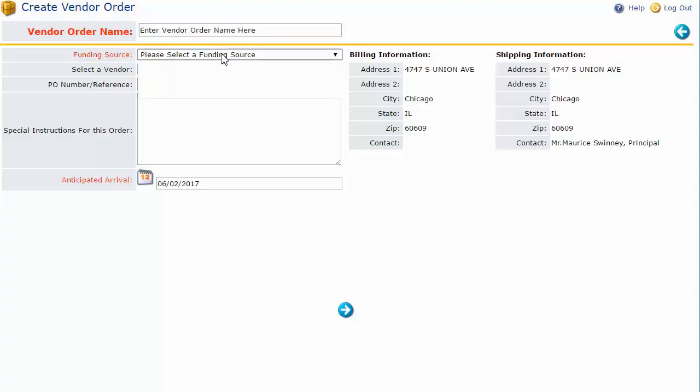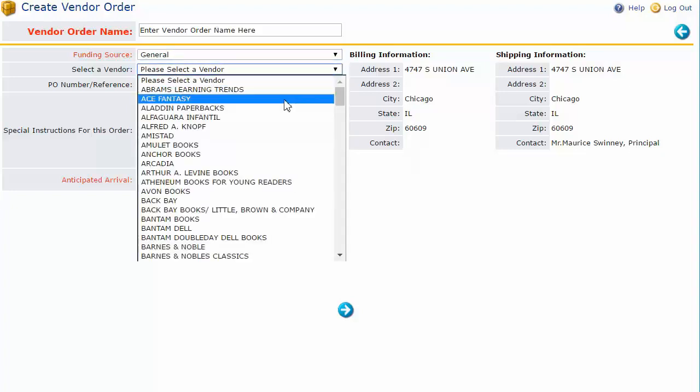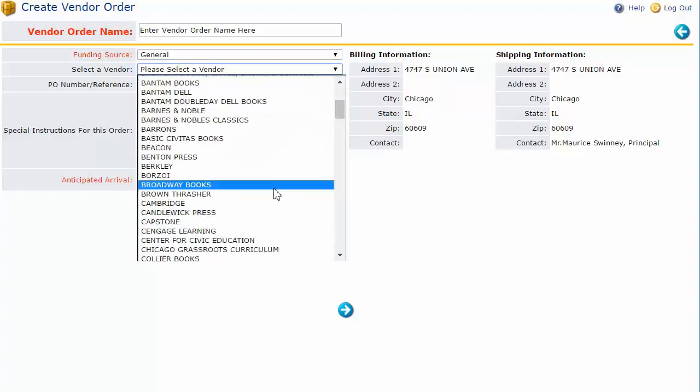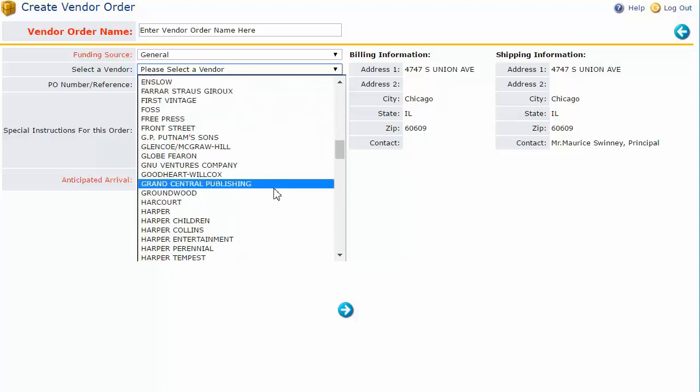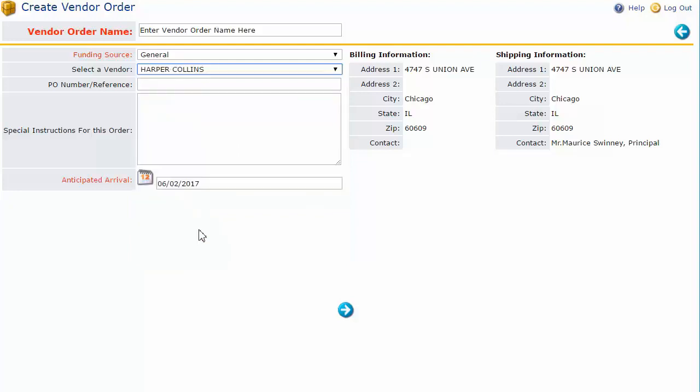Next, you'll need to select a funding source from the menu provided. And you'll need to select a vendor. Please note that only one vendor can be selected per vendor order. If you would like, enter a PO number or reference number and any special instructions for this particular order.